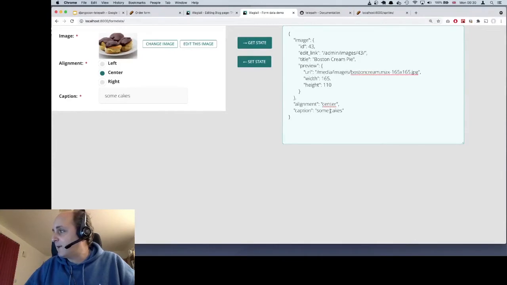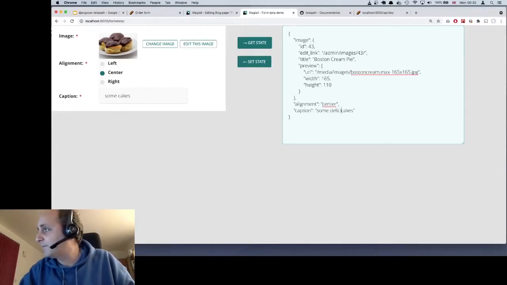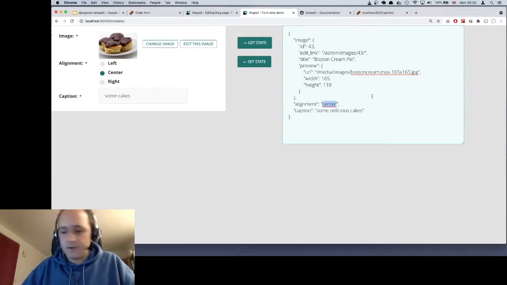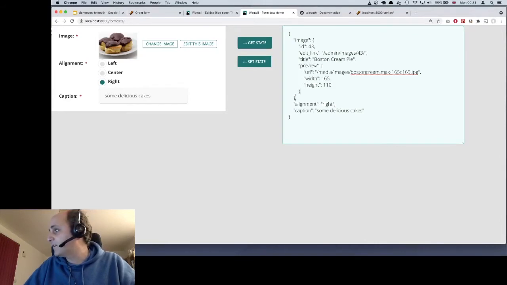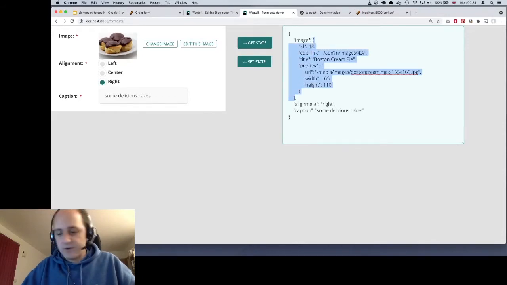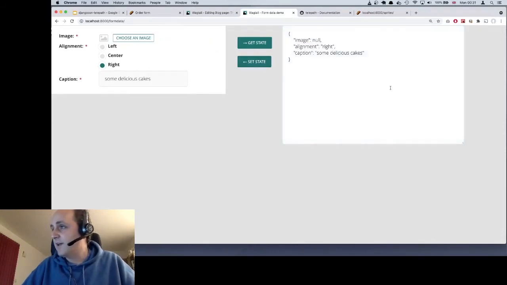So if we just change this caption, and maybe we want that right aligned, then we can push that data back to the form, and then it will do the right kind of manipulations to the form to update that. And if we change this image, let's just set all that to null, and then set that across, then it also knows the right sort of updates to do to our custom image widget, including setting this back to the placeholder image.